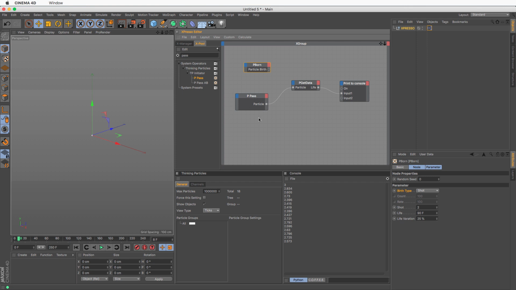And what do we say? The particle is dead, long live the particle, something like that. Anyway, so this is how to read data.